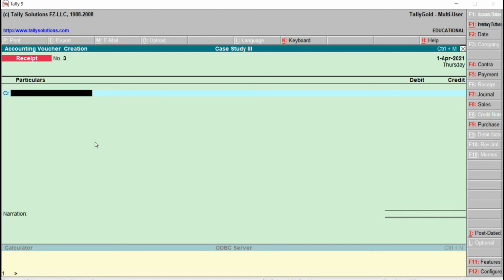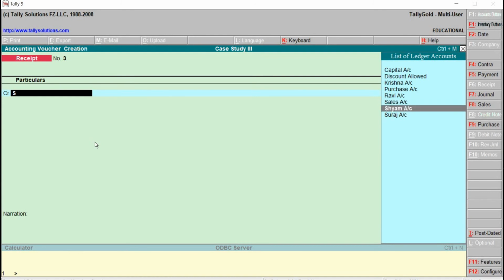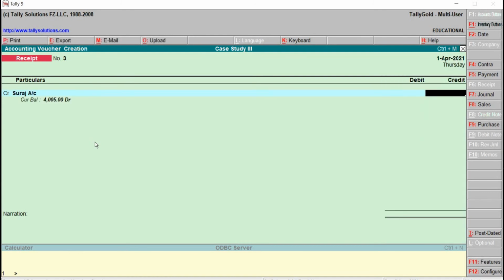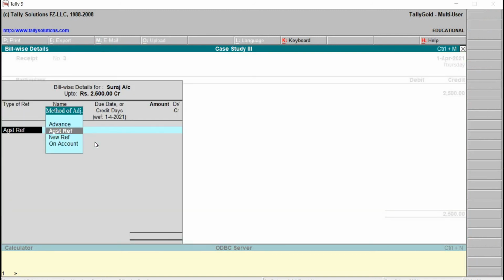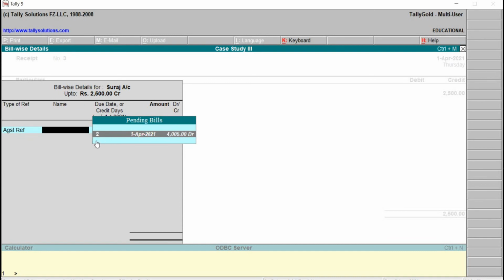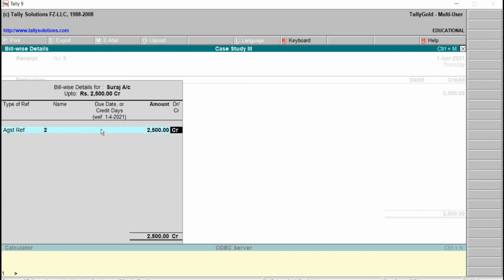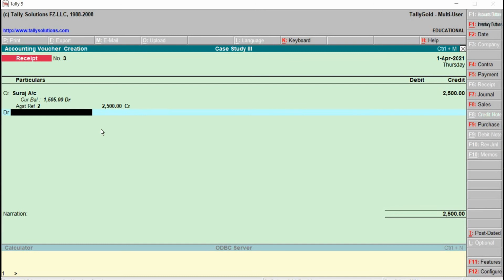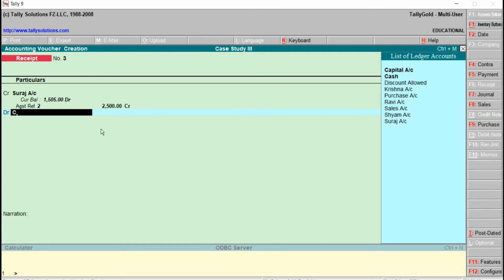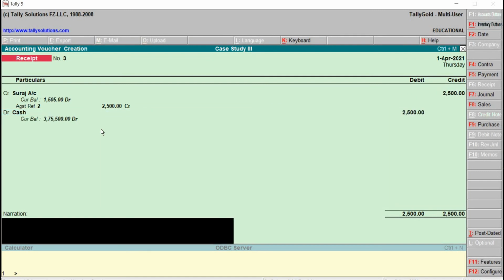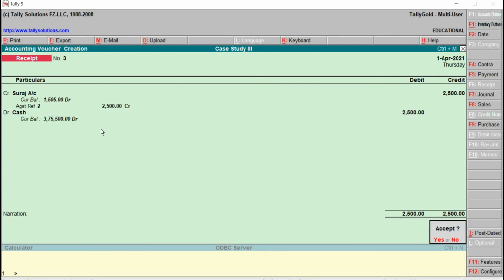Next one, credit will be Suraj. The amount is 2500. Against the reference, this will track sales voucher number 2. Debit will be cash, 2500. Type the narration, later save. Press Y from the keyboard.